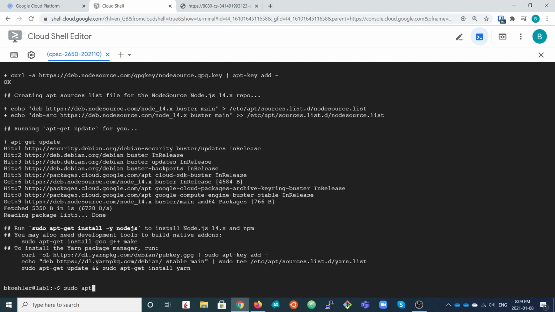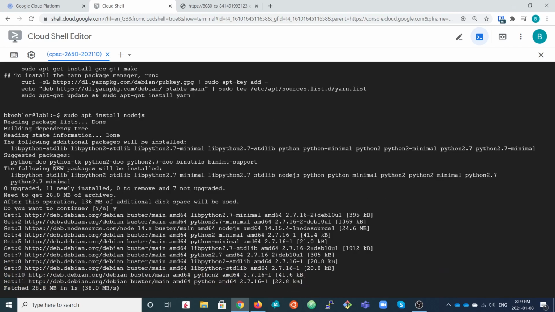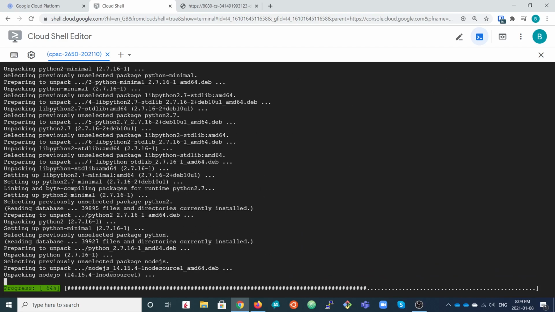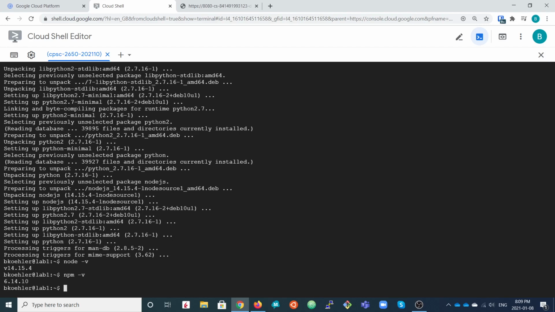So sudo apt install nodejs. And it gives a list of packages and dependencies. We can go ahead and say yes to that. And there we go. So now if I type in node -v, so version 14 of Node, npm -v, version 6 of npm. So we have an up-to-date installation of Node on this virtual machine. Okay, so we've got all the software we need.